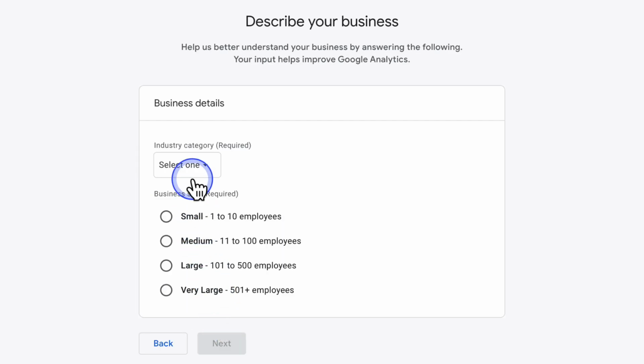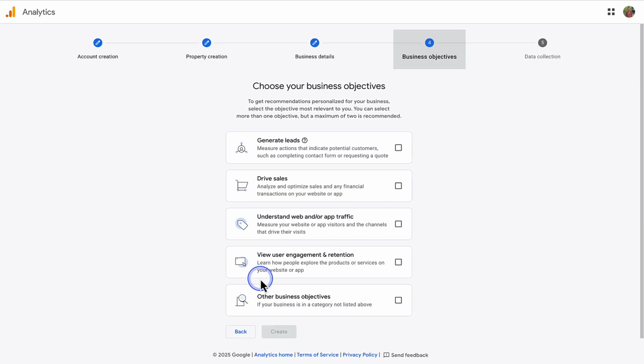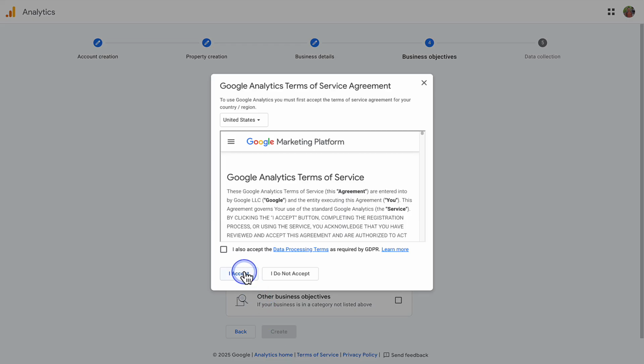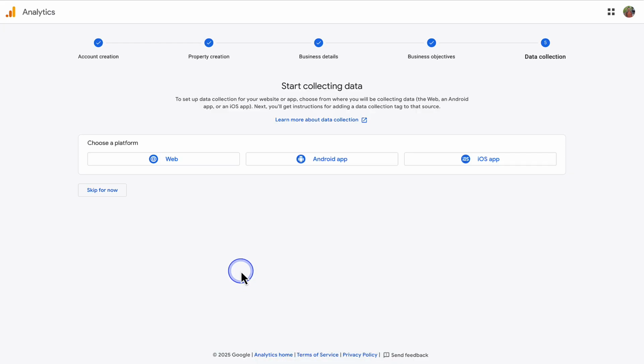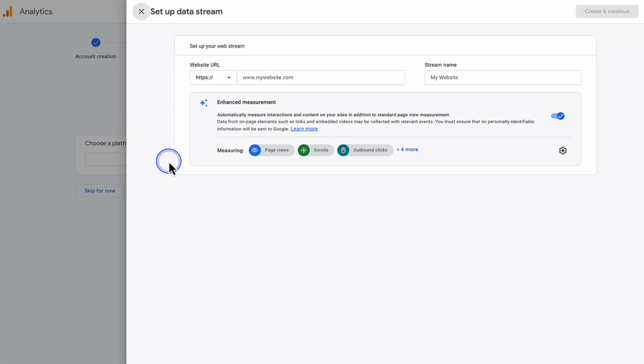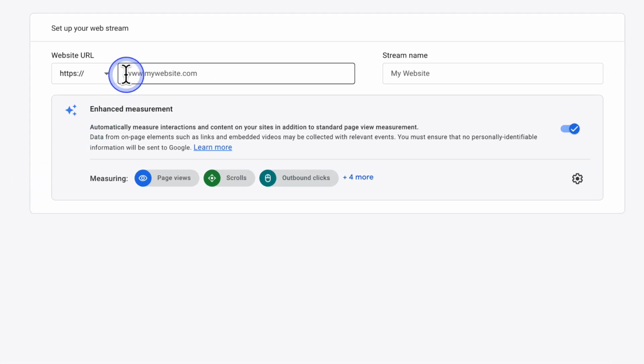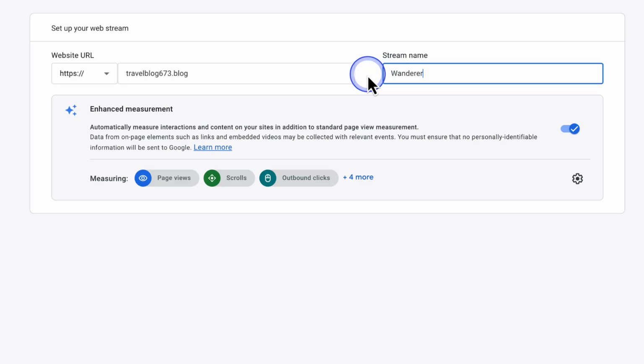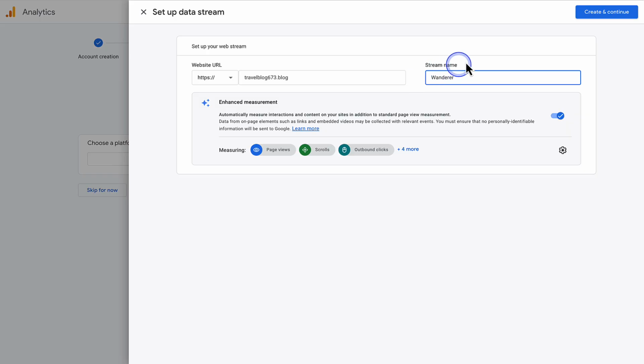On the Business Details screen, select your industry category and business size, and then we can move on to the next section. Choose your business objectives and then click the Create button. I will then go ahead and accept the Terms of Service agreement. And on the Data Collection screen, select Web as your platform. Below website URL, type your domain without the www, and then add your stream name. This can be your site's title again. And when you are done, click the Create and Continue button in the top right.